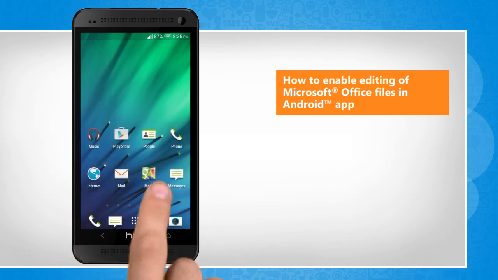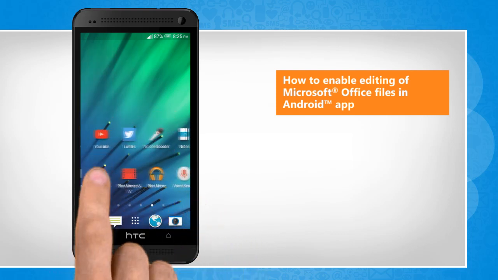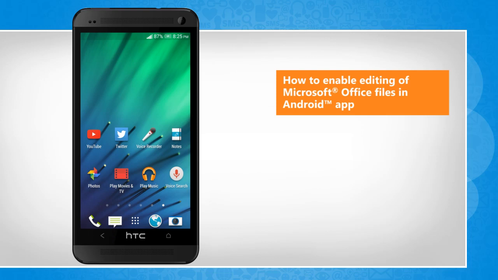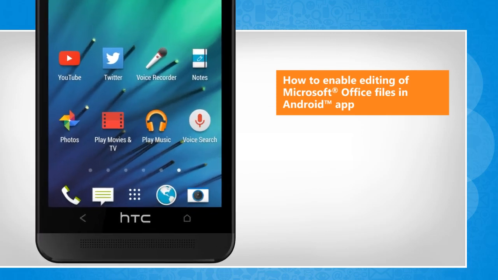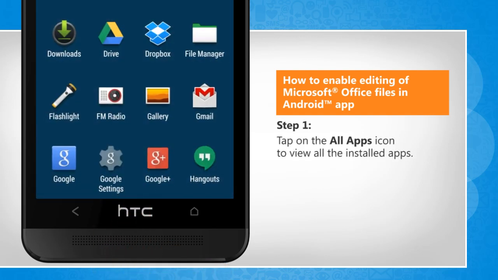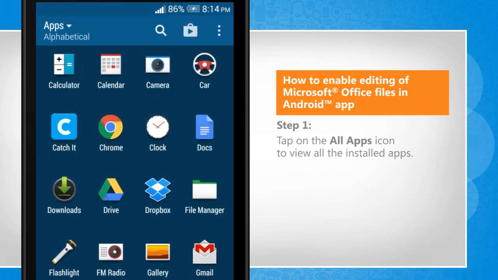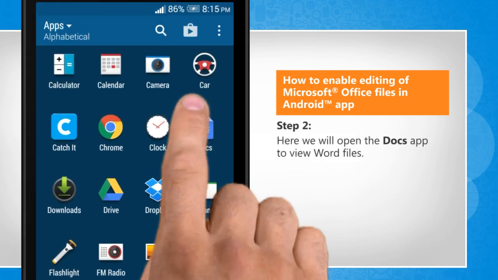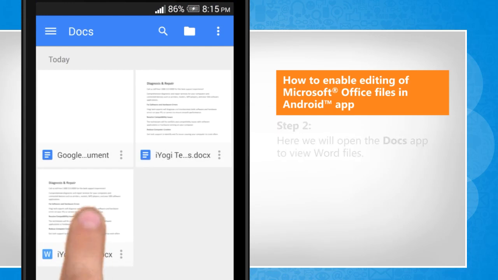Let's go ahead and see how you can edit Office files in your Android phone using the Android apps. For demo purpose, we are showing the steps on an HTC One phone that is powered by Android. Tap on the All Apps icon to view all the installed apps. Here we will open the Docs app to view Word files.